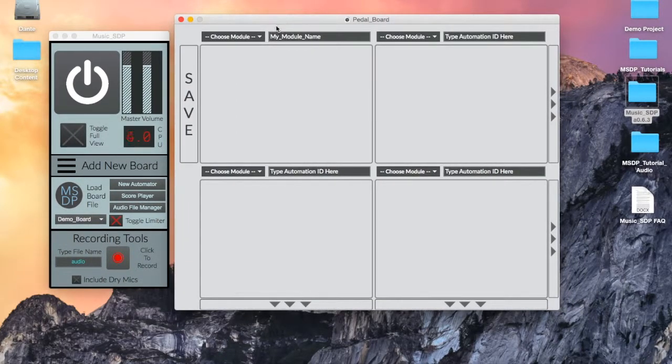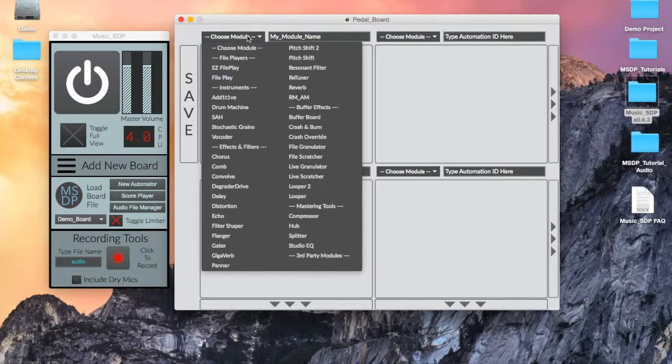Now that we've looked at how to understand the blank pedal board and how to add new modules, let's look at the available processes to see what we can start playing with. Clicking the Choose Module menu presents us with a list of our available processes. Depending on when you're watching this video, my list may look a little different than yours. You may have more options or a different set as the program continues to develop. Regardless, this menu should function in basically the same way.